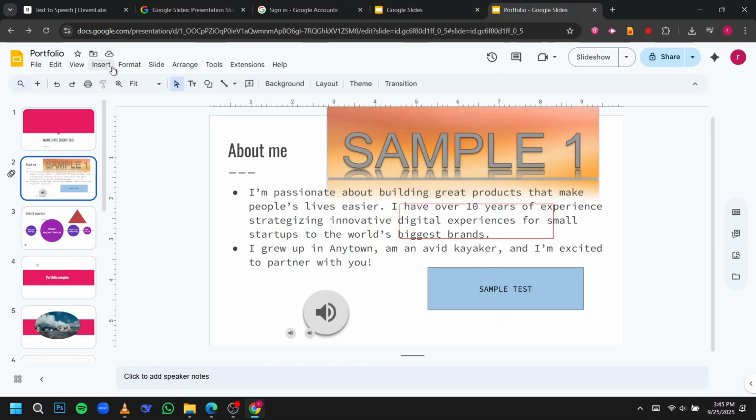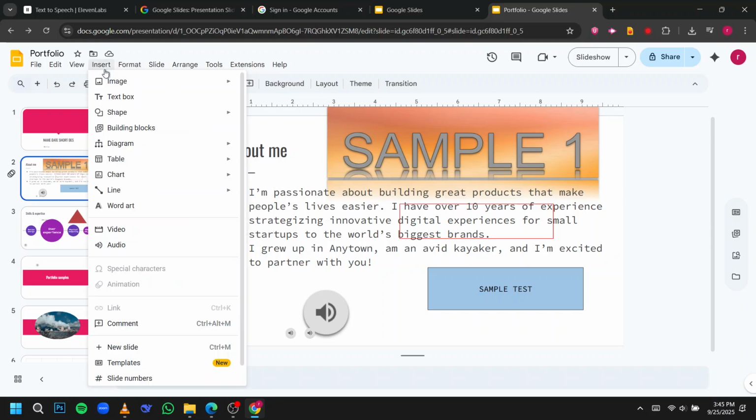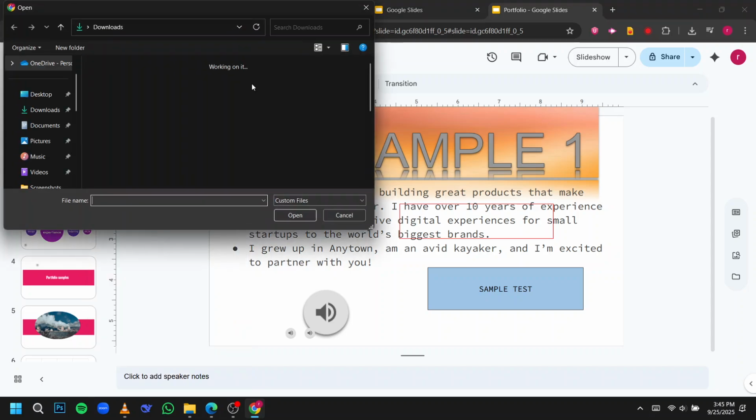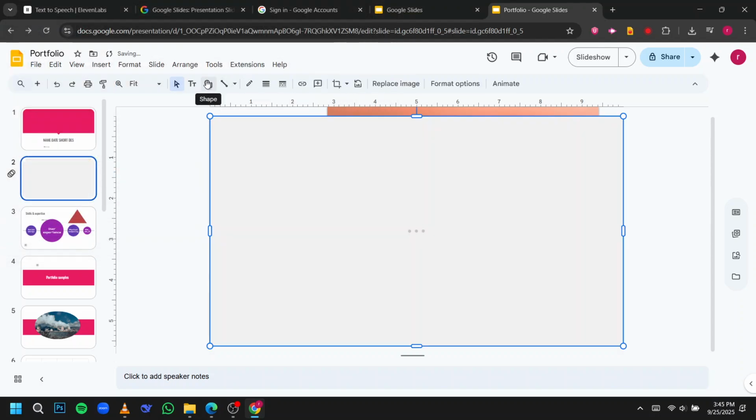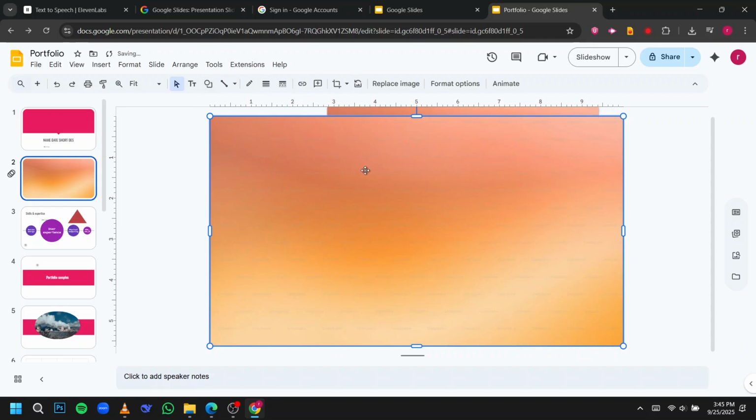Insert an image onto your slide by going to the menu bar, selecting Insert, and then Image. You can upload from your computer, search the web, or use an image from Google Drive. Place your image on the slide where you want it. After positioning your image, it's time to adjust it.